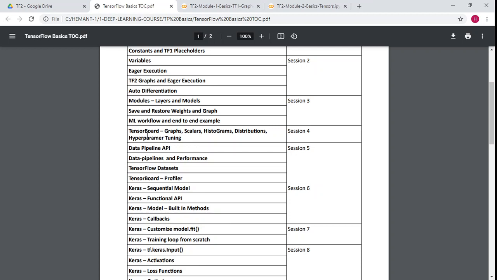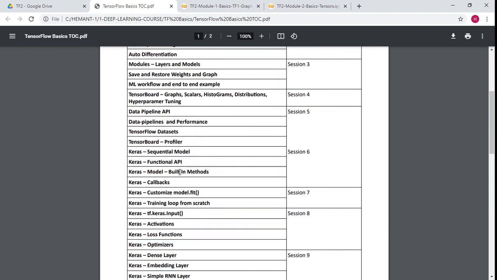TensorBoard is a very important concept, so we will be dedicating one complete session to TensorBoard. Then we will discuss the concept of data pipelines. So how do we build data pipelines for any sort of data so that we are able to feed data in a performant manner to the machine learning models. We will also discuss TensorFlow datasets. There is a huge number of datasets made available by TensorFlow, so what those datasets are and how we can utilize those.